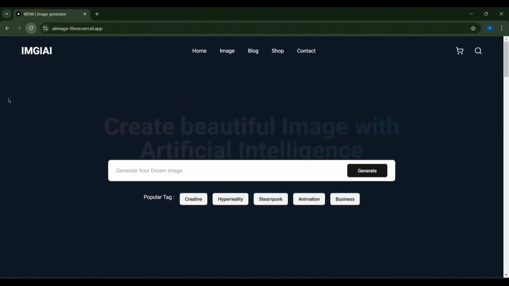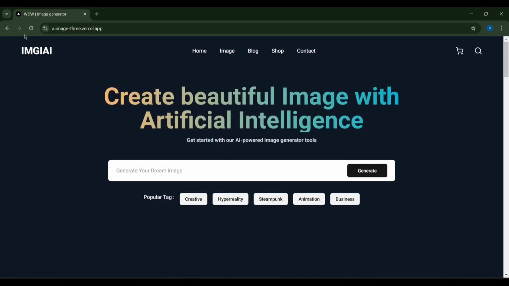If I reload the page, you can see we have animation in our website. And here we have a demo logo, then we have some nav links with beautiful hover animation, then we have two buttons. Here we have a heading with gradient text background, then we have a subheading, then we have an input box where you can enter your prompt and a generate button, and here we have some popular text. So let's generate an image now.